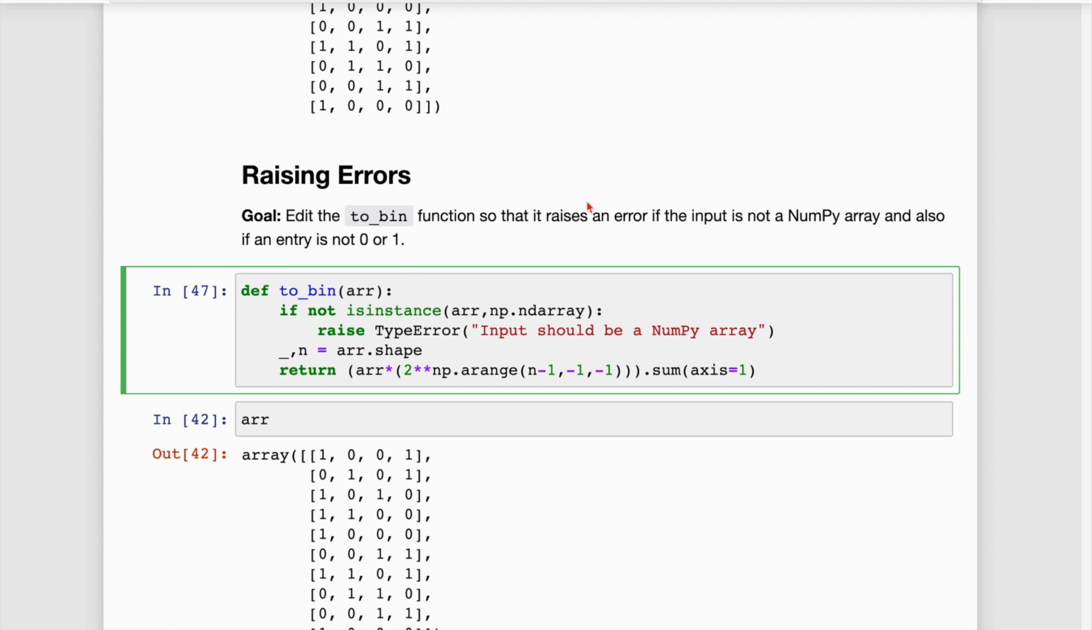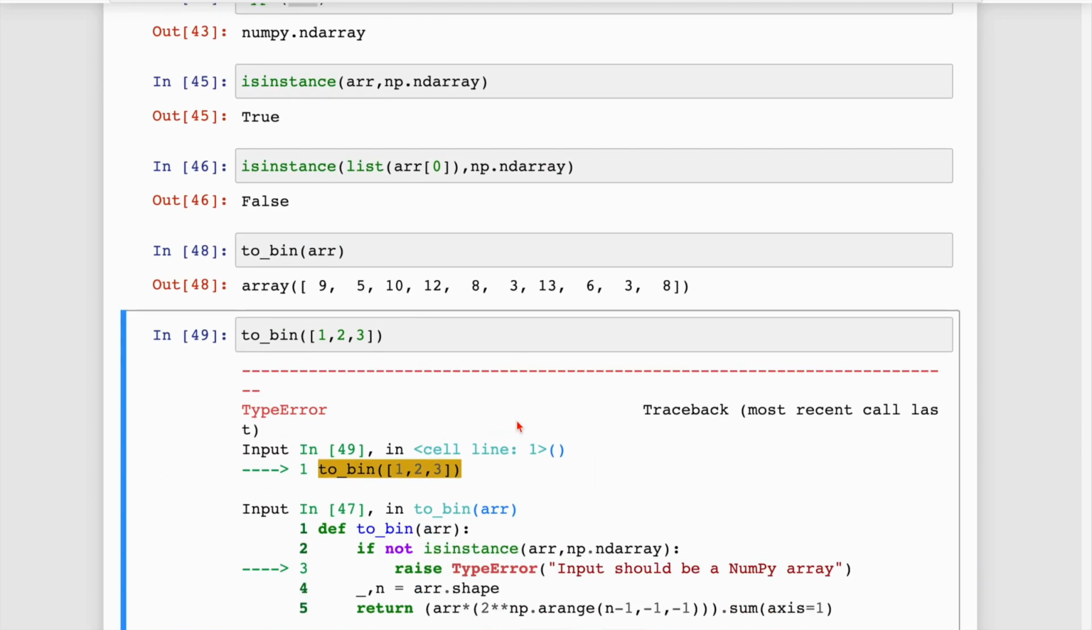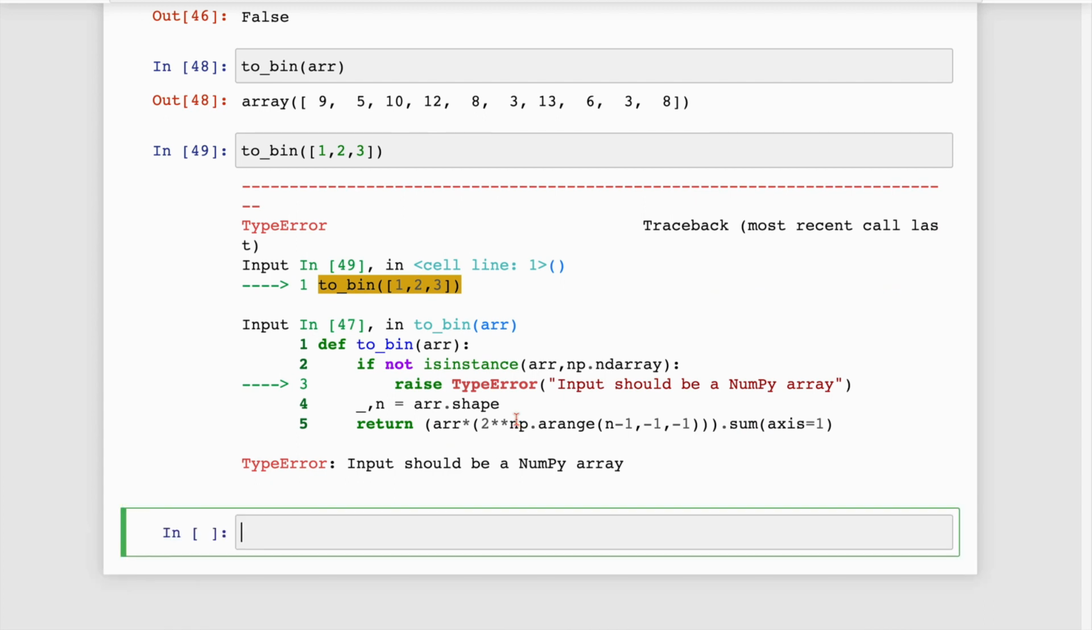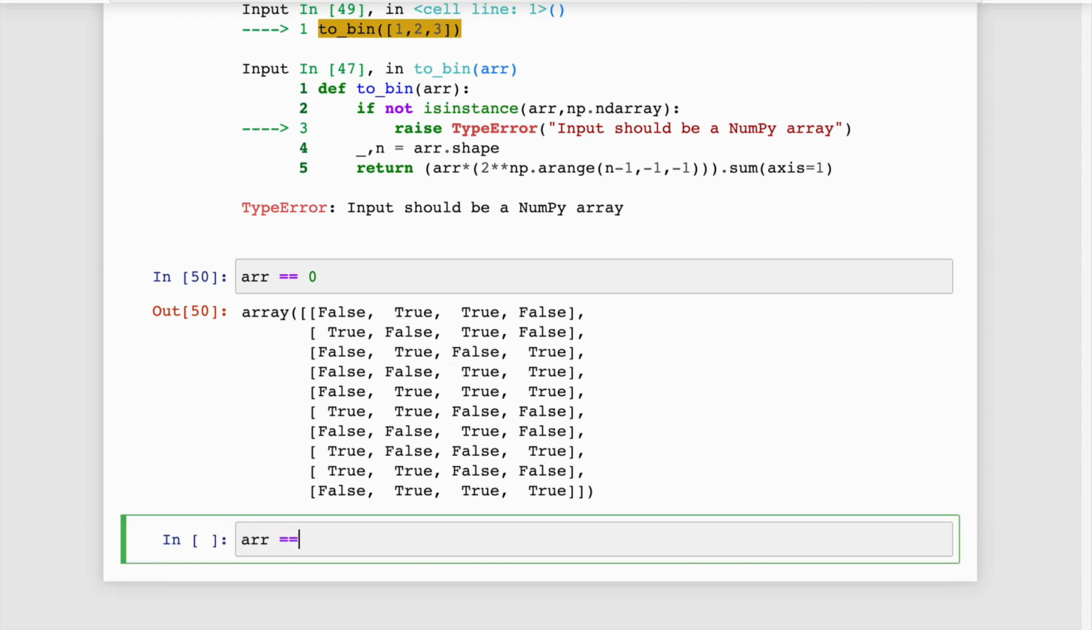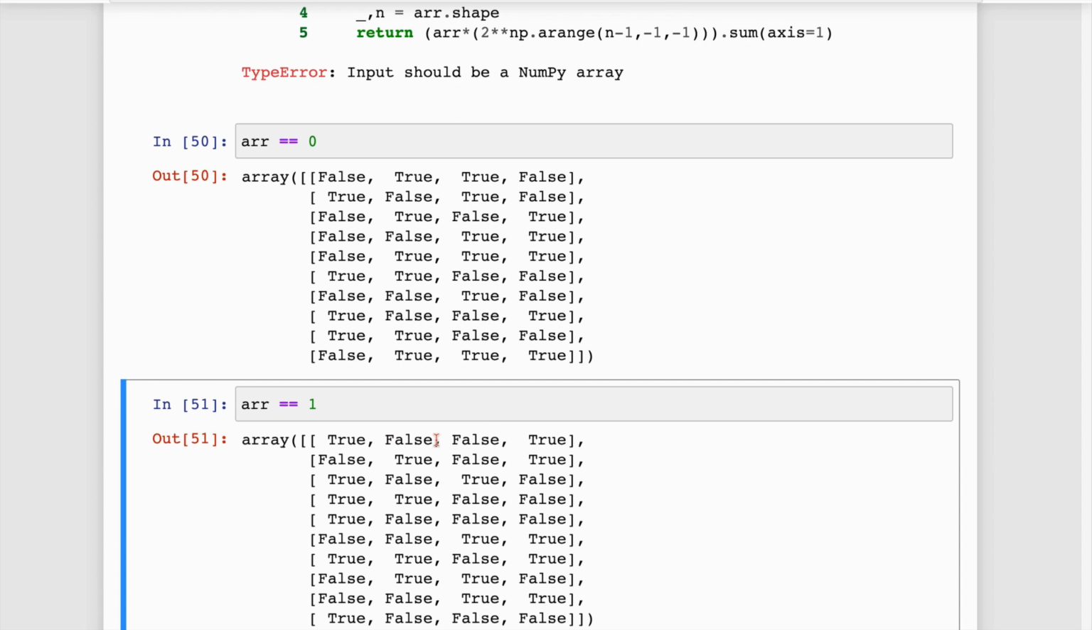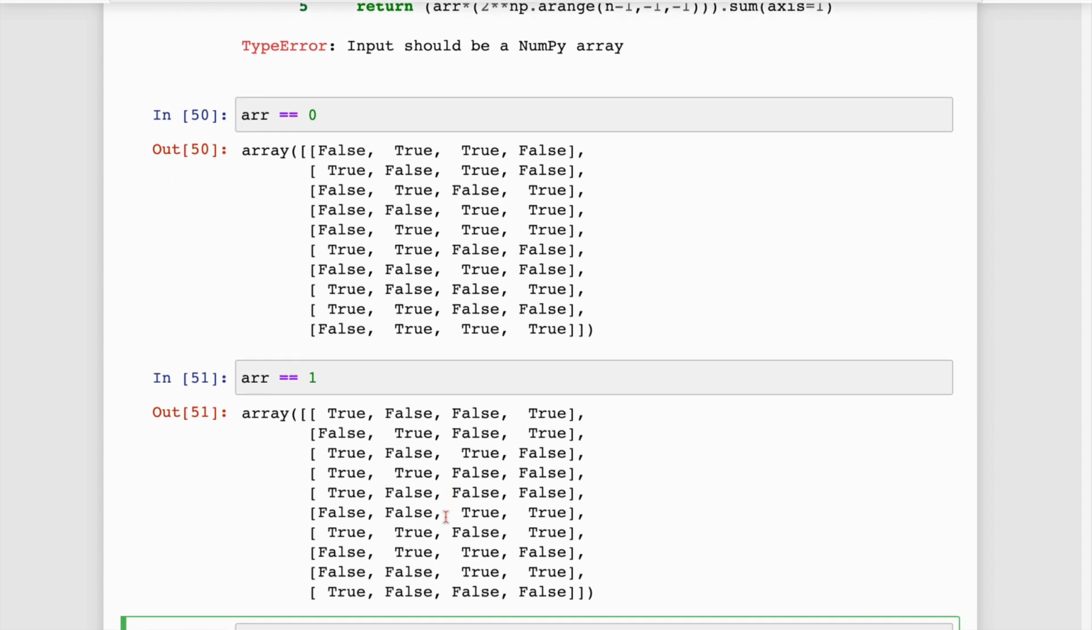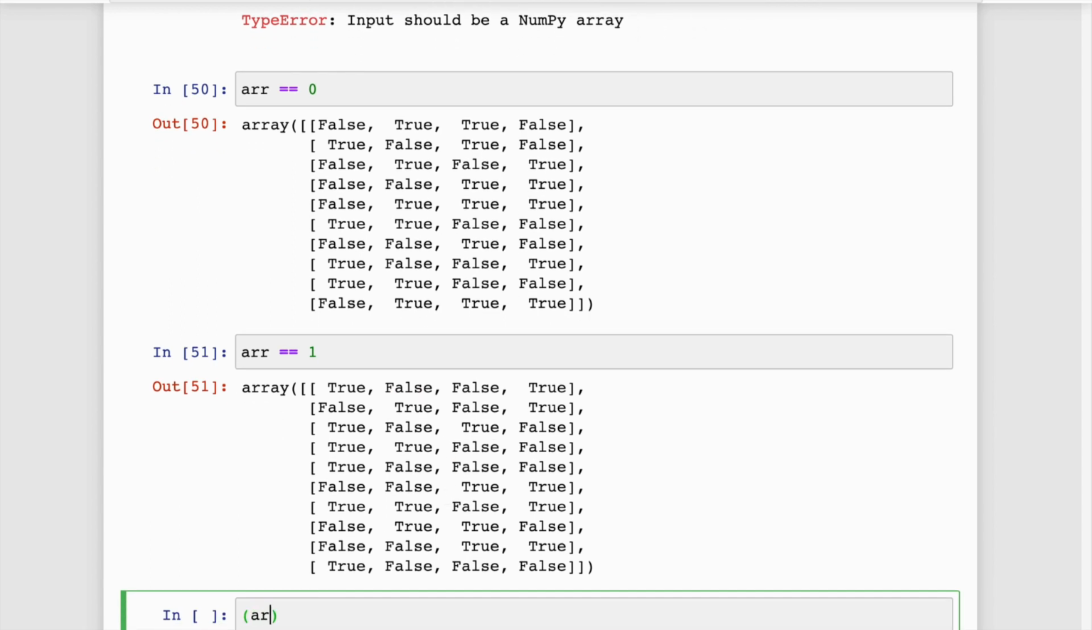Remember, we said we want it to raise an error if the input is not a NumPy array. The next thing we need to do is check whether every entry is 0 or 1. So let's do some testing down here, and then we'll go back and edit our function. So, okay, one thing I could do is I could say ARR, I could ask, is this equal to 0? And it returns false everywhere it's not 0 and true everywhere that it is. So we also want to check, is it equal to 1? So same thing, but now it's true where it's equal to 1 and false everywhere else. So one thing I could do is I could say, well, ARR, is it equal to, let's start with 0, or is it equal to 1?